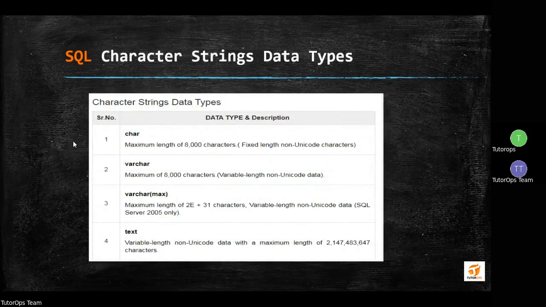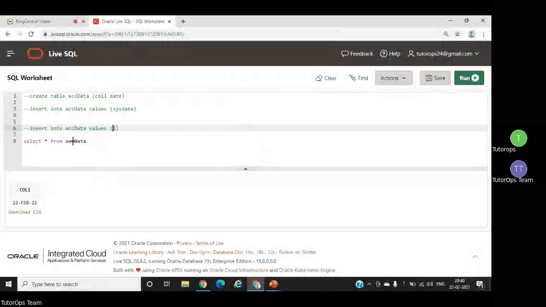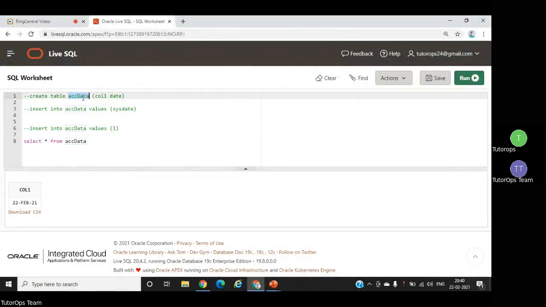Now the fourth one is character string data types. There are char, varchar, max and text. There are two main ones: char and varchar. I will show you the difference between char and varchar through coding. First, I will drop this table again. Drop table act data.